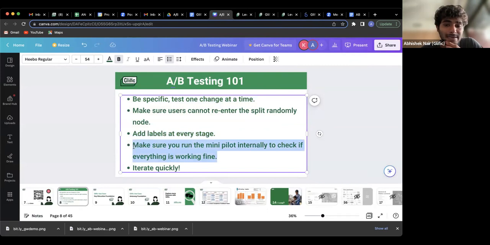Make sure you do the pilot internally like we did to check that everything's working fine. And then keep on iterating till you reach that final thing that kind of works for you, right? So that's an overview of A/B testing.